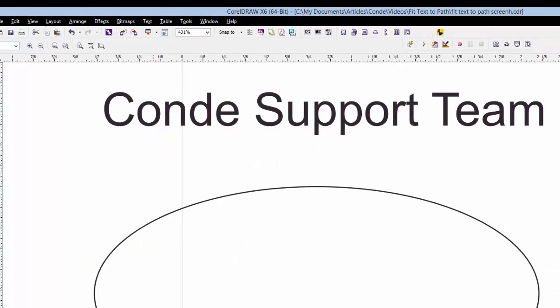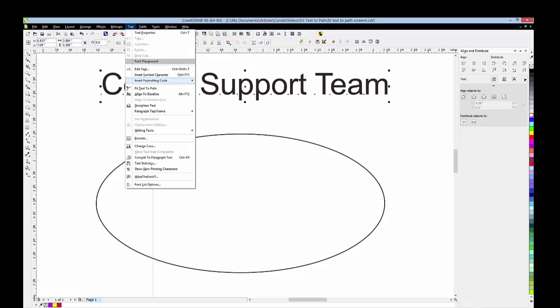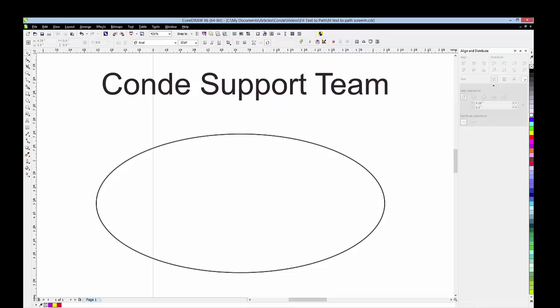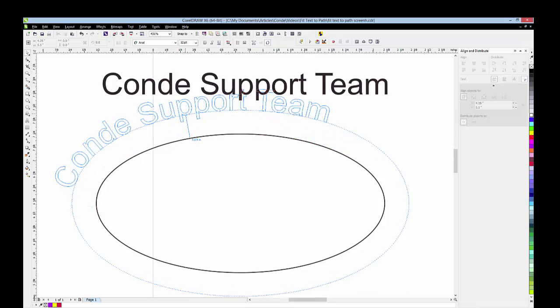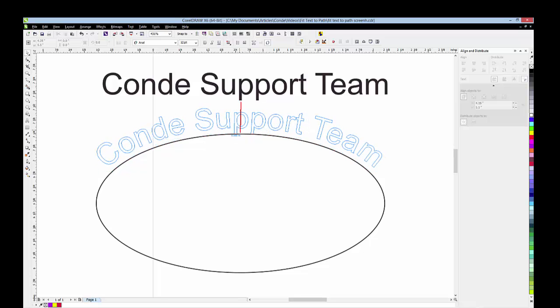We'll zoom in here on this oval and the words Conde Support Team. Perhaps we're doing a plaque and want to create a logo for them, something of that nature. And we're going to select the text. We will go to Text, Fit to Path, and then just come down with our cursor until it gets on the path, and it'll automatically show us what it's trying to do.